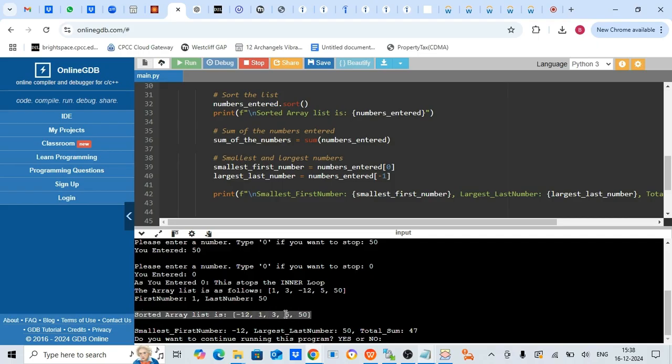Using the sorted array list, we can fetch the smallest and the largest value here. The smallest, first number is minus 12, which is at the zero index, and the largest, last number is 50, which is at the minus 1 index. And the total sum, if you calculate minus 12 plus 1 plus 3 plus 5 plus 50, totals up to 47. This is the total value given. Now if I enter no, then the program stops. Or if I enter S, it again asks me. Let me enter S here.